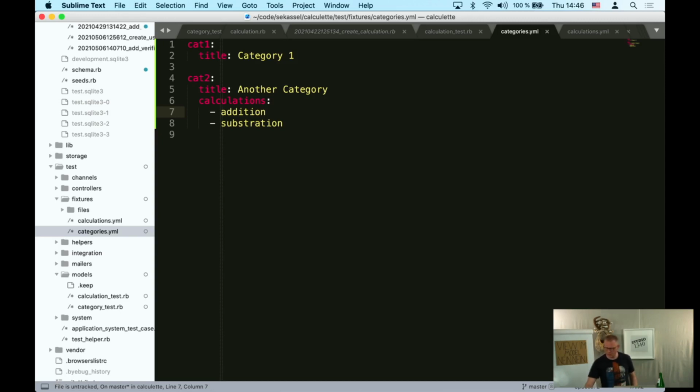Okay, so as you might see, I don't normally use fixtures. There are other frameworks like FactoryBot, I guess, called that are more powerful. But calculation category.